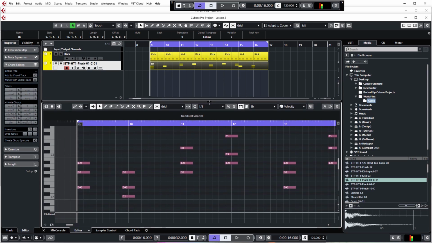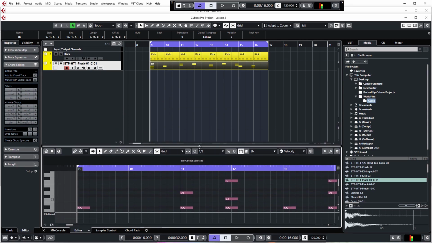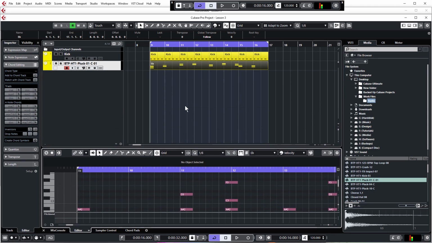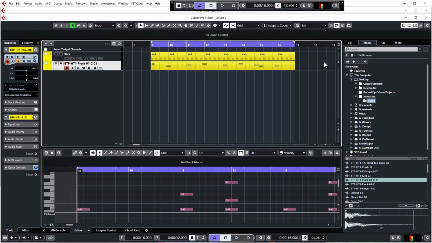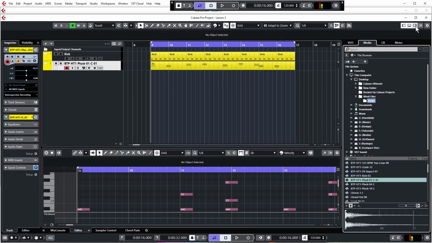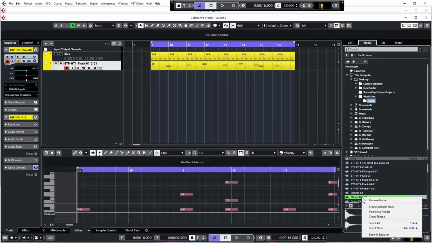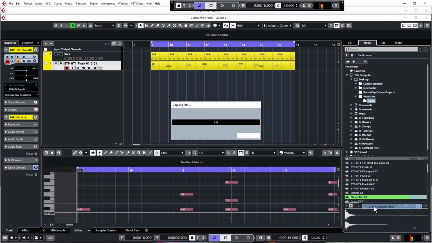So this is going to be a house beat, and one of the things that defines a house beat is the offbeat hat. So let's add that in. Again, navigate to the media tab in the right hand zone. In our work files in the audio folder, we're going to find closed hat 08. Right click it and click create sampler track.